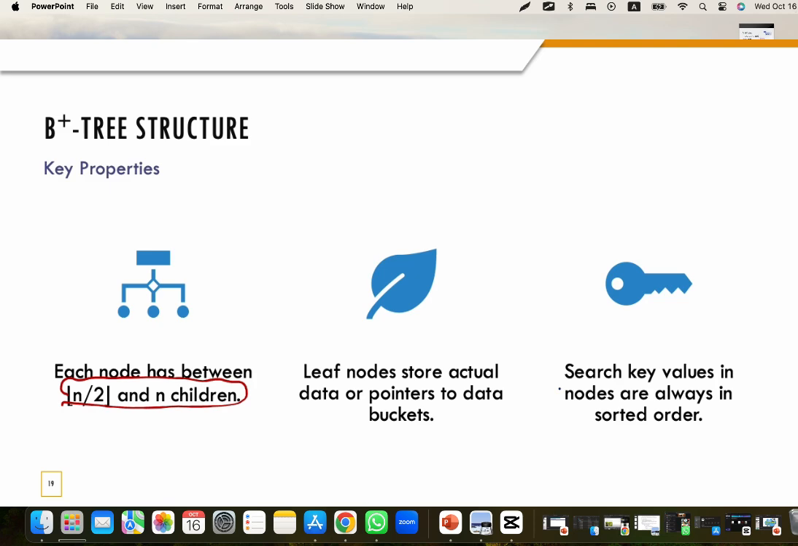Okay. And the leaf nodes are the end nodes of the tree, and they store the actual data records or pointers to the data buckets. A bucket is a collection of the records. Since the leaf nodes directly point to the data, retrieving information is quick and efficient.